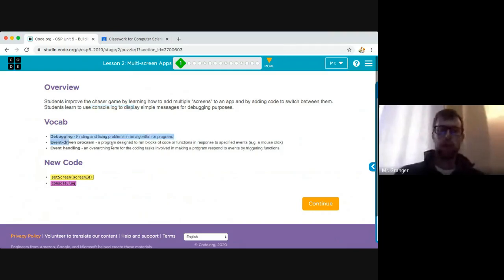So we've got three vocabulary terms today: debugging, event-driven program, and event handling. So you're going to work with event-driven programs, looking at specific mouse click events, right? With your button to run certain blocks of code or functions within the app that you're working with today. Your new code today is going to be to set the screen ID. So if you click on this, it'll take you to the library so you can learn more about the code snippet or the set screen command and how to use it within your code. We also have the console.log command that you will be using in your debugging process.